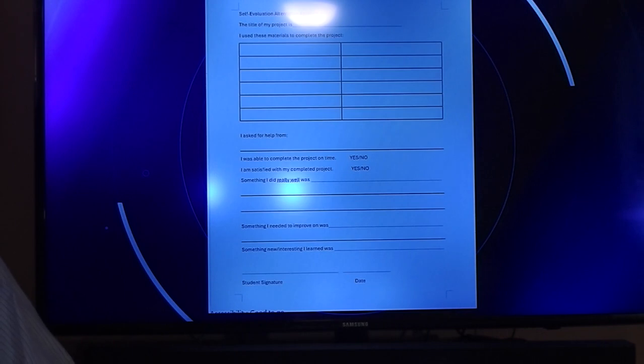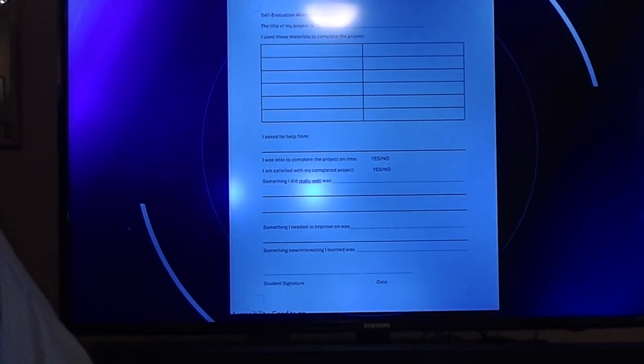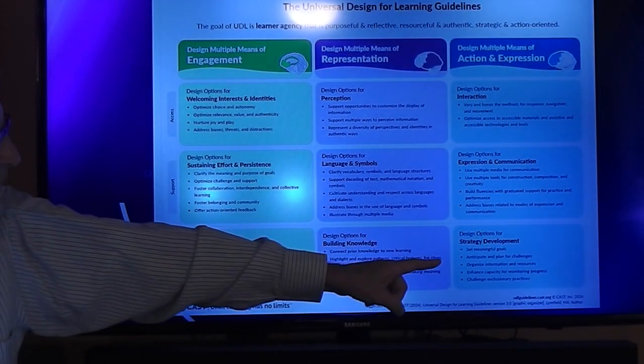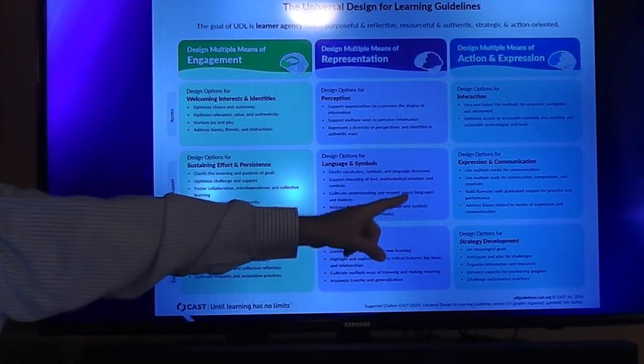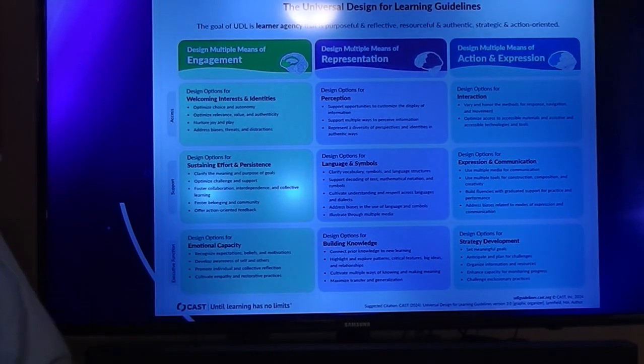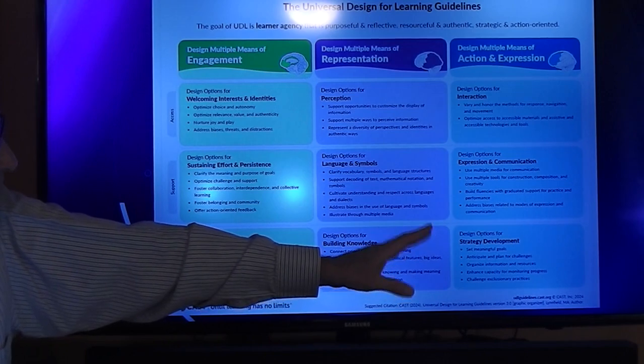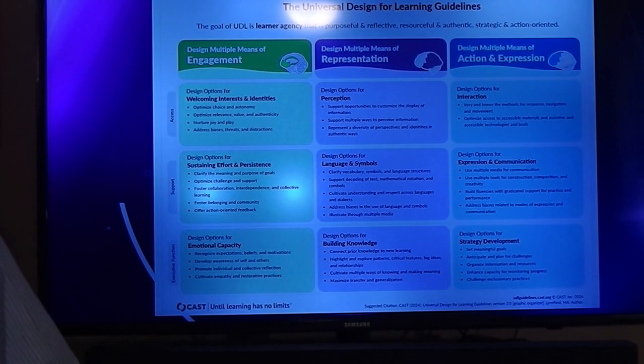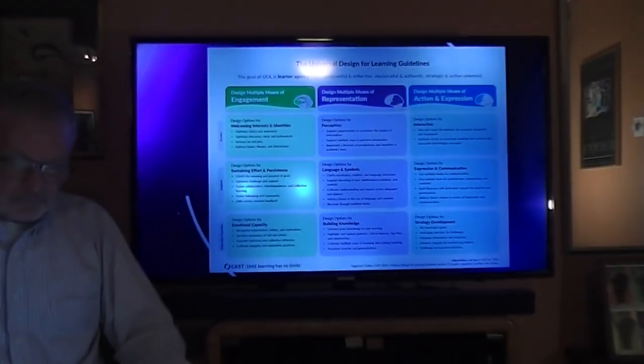If you think this is a lot of work, yes it is. But when we review a key point of the action and expression part of UDL, we note that learners are to be strategic and goal-directed. This particular type of alternative assessment provides for students to demonstrate their knowledge with a much wider variety of choices. Zoom out.